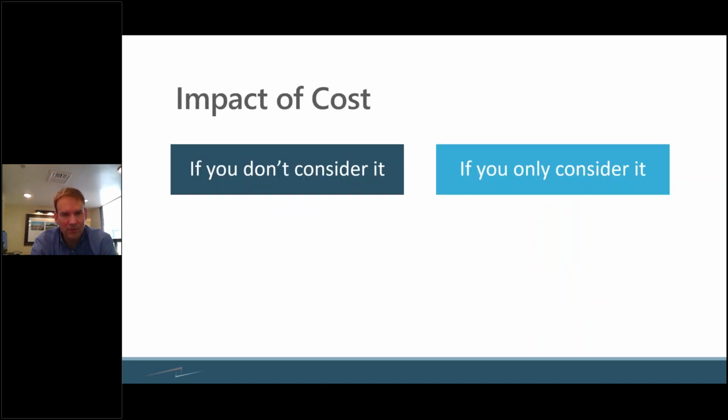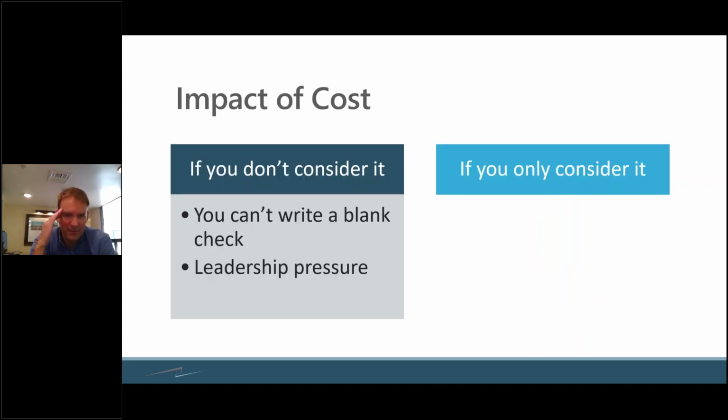So if you don't consider cost, you can't necessarily write a blank check. You don't want to necessarily just pay whatever it costs. You want to be thinking about it. But if you don't consider cost, you're going to be getting pressure from your leadership team, I'm sure, saying, wait, you've spent way too much money on it. But no one doesn't consider cost when you're looking at an implementation.